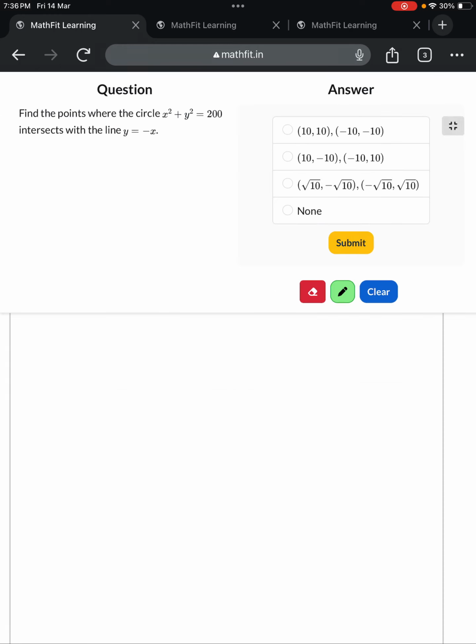I have a question here which says find the points where the circle intersects the line y equals minus x, and I have to choose from one of these options. So I can start writing here.